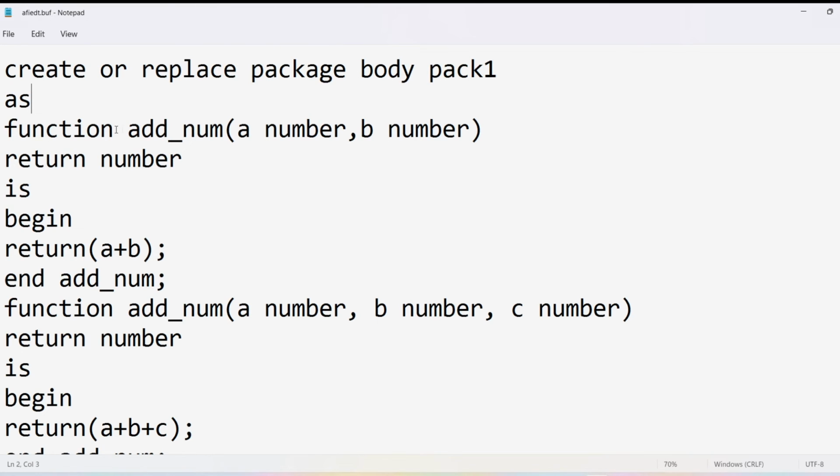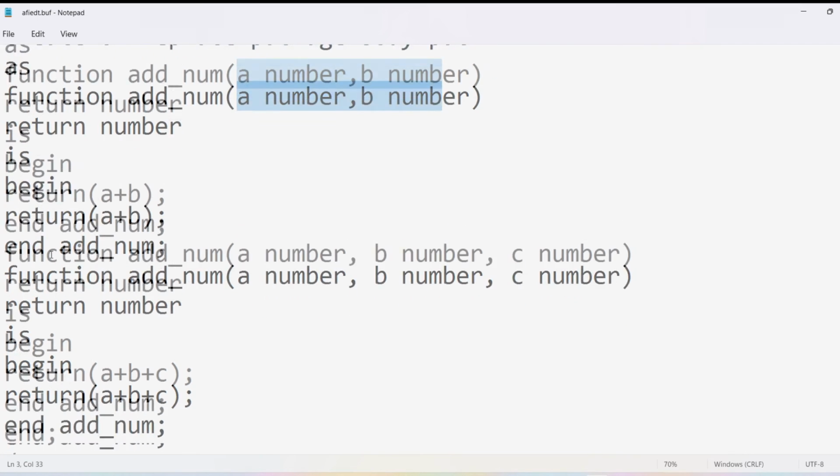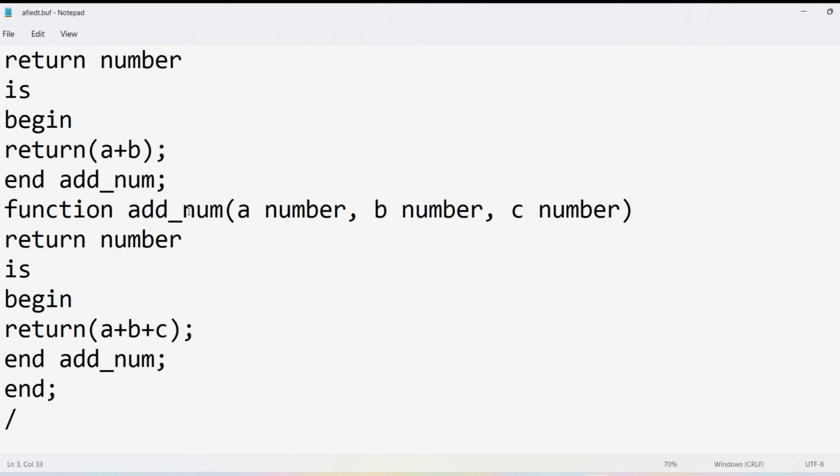So I have written function add_num, and it is taking two parameters called a and b of number type, and this function will return the data type as number, and then I am performing a plus b value, and that value I am returning. Again I am defining another function called add_num. It is taking three parameters, which is a, b, c, all are of number type, and this function also returns the data type as number, and here I am performing a plus b plus c, that value I am returning.